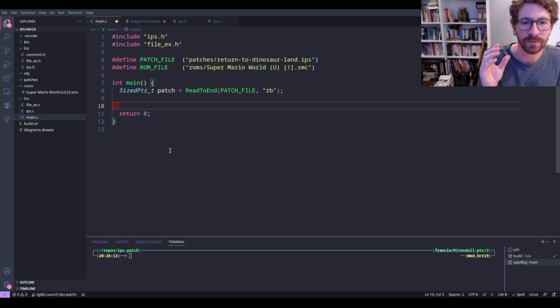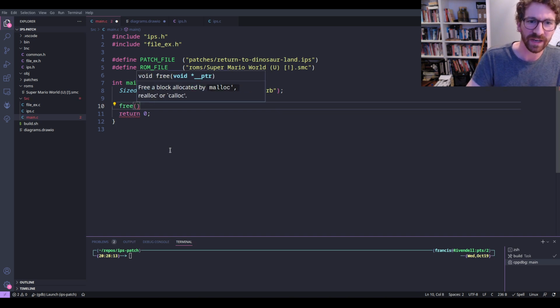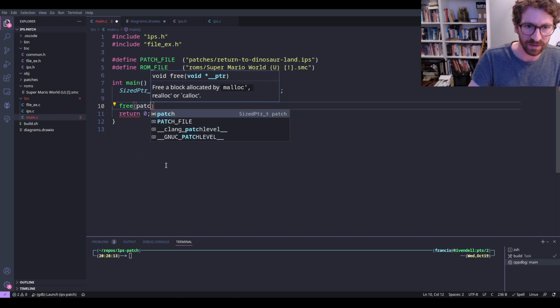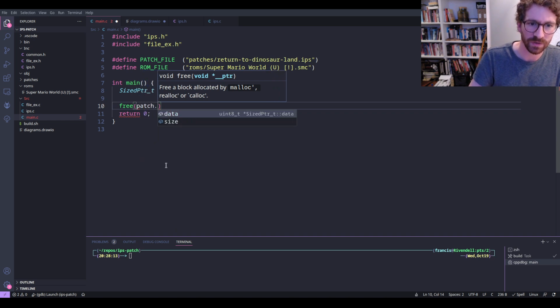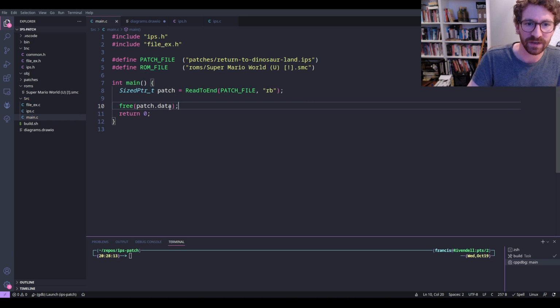The first thing to do, and it's a good habit to be in when you're writing C, is to understand that this function actually allocates memory. And because it allocates memory, you should immediately write the free that goes with it. Otherwise, you'll end up with bugs. So I'm going to write the free here, and the allocated memory is going to be on patch.data. The data here is a uint8 pointer, so it's a pointer to some bytes in memory somewhere, and we have to tell the operating system that we're going to free those bytes afterwards.